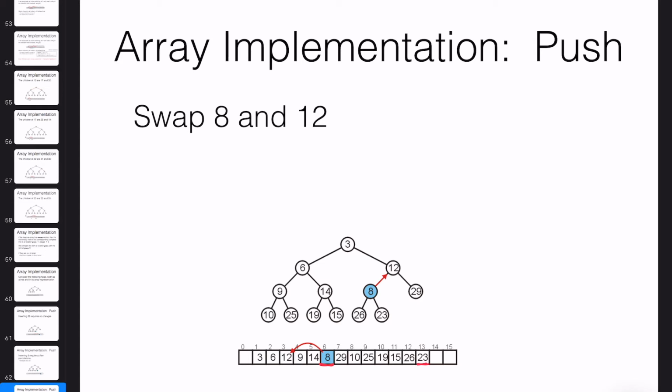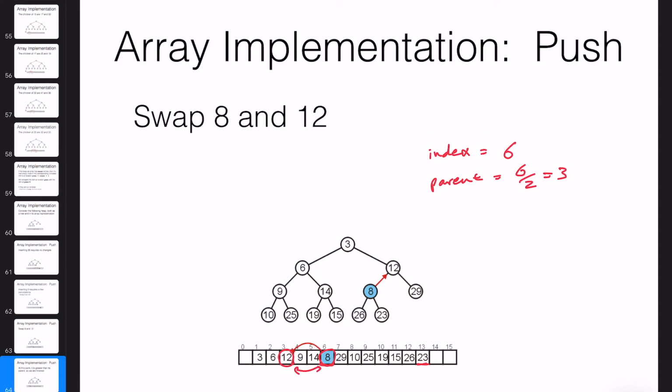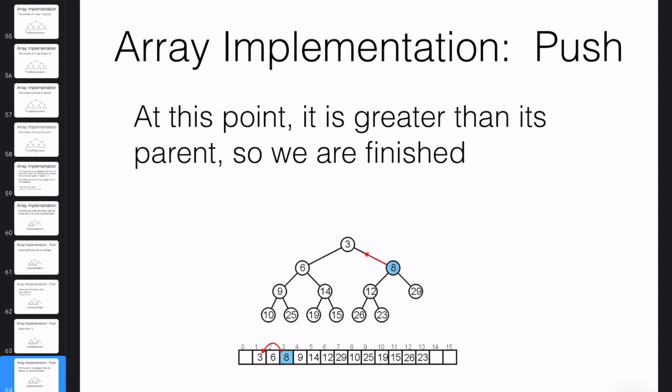So you compare the value at index 6 to its parent. You are at index 6. You have to compare with its parent. Where is the parent? Parent is going to be at index 3. So you compare 8 with 12. It is smaller, so you need to swap them. It will look like this.